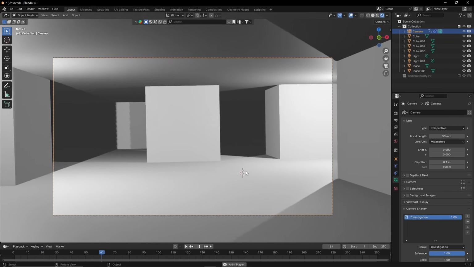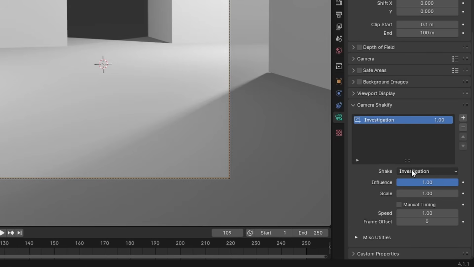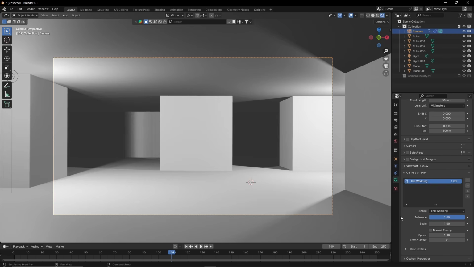Your camera's moving. It's already moving. As cool as that is, it gets better. If you go over to Camera Shakeify and you do this little drop-down menu, these are all of the different presets that they have available. This is all motion tracked. This is not procedurally generated noise.